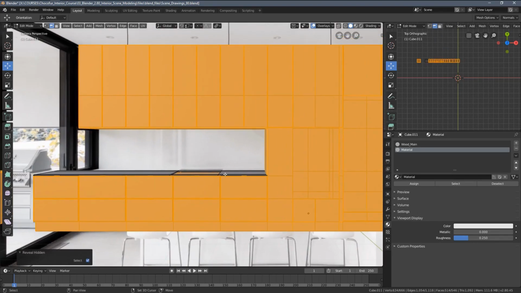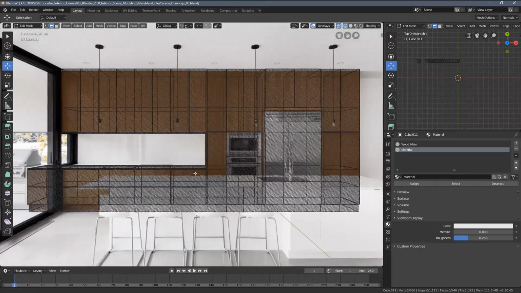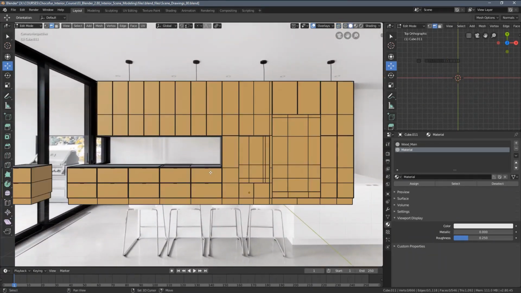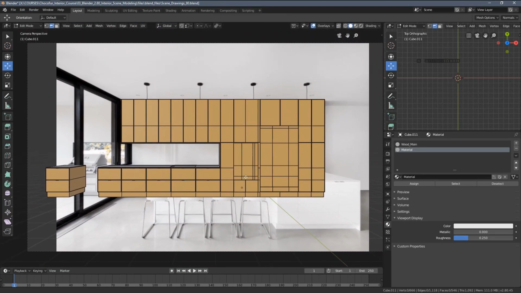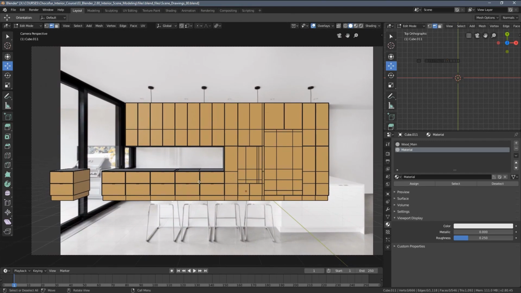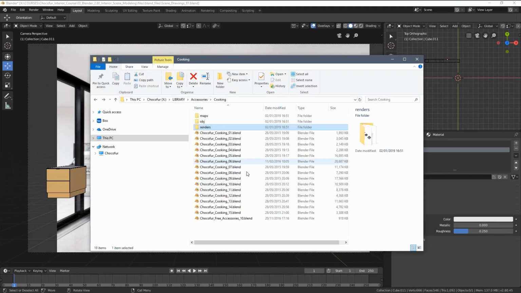Let's unhide everything, and yeah, I would say we can start adding our models, which are also linked under the video. You can download them for free since you watch the course and you own them right now. So let's just start adding the models right now. I will start by adding the cooking panel, which is the Chocofur cooking number 10 model.